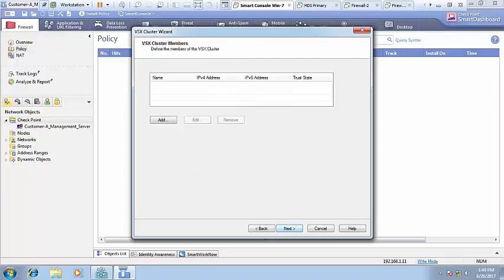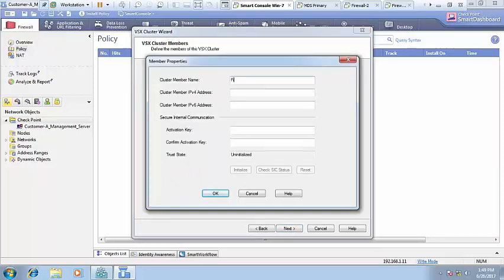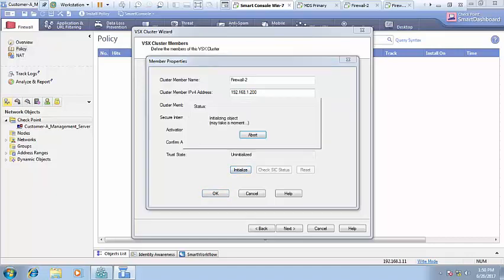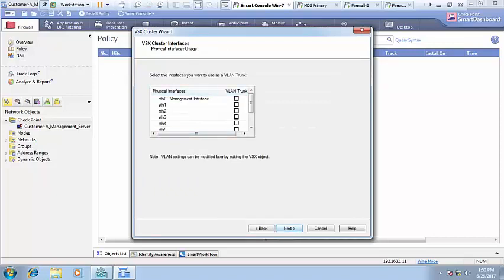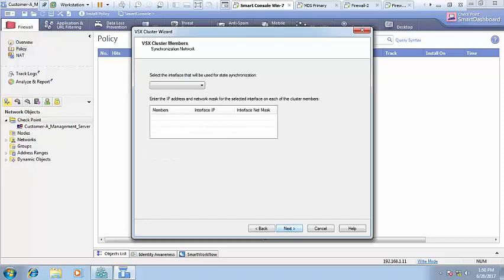After that, press next. Enter name of the firewall 1 and cluster member IP address 192.168.1.100 and enter activation key, confirm activation key. After that, press next and press next. Another one. Now enter firewall 2 and IP address 192.168.200.1.200. After that, activation key 1234. And next, press next.